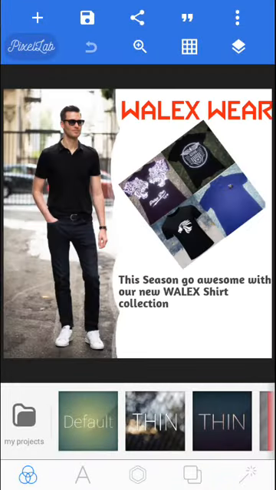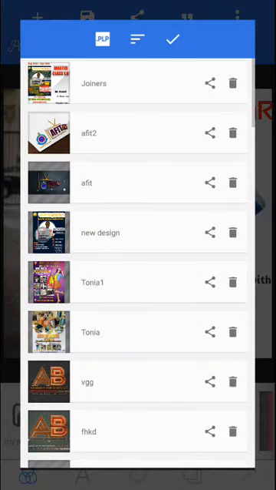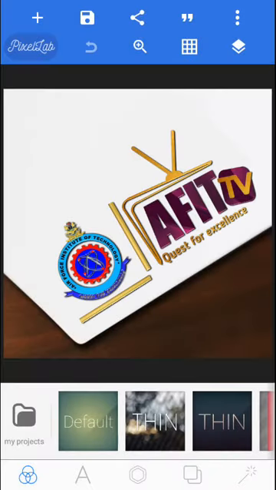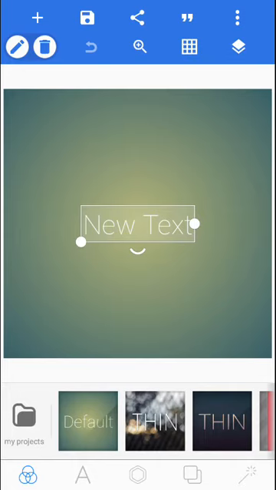Look at this design. Look at these joiners. I saved them there so that I don't have to design again. That's why I save it there. All these things, you can do with Pixellab. So now that's all about my project.